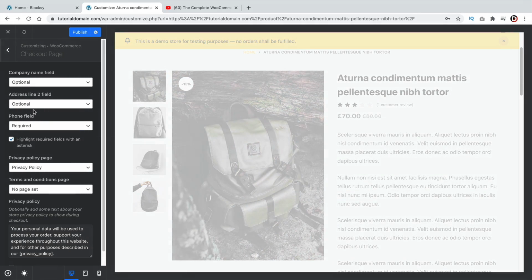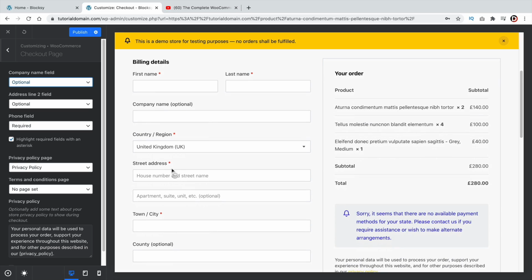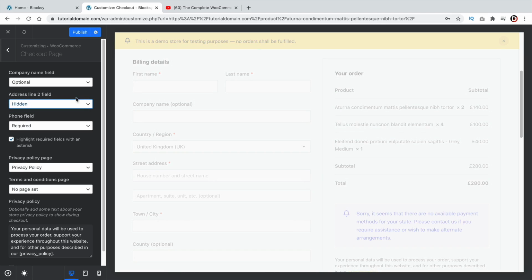Now also we have the checkout page, and the checkout page is pretty standard. What this will allow you to do is make certain areas hidden, optional, or required. Now this is perfect for digital download websites, because sometimes when you're dealing with digital download websites, you don't need all of your address and everything to display. So you guys can actually choose to hide the address line 2. You can hide the phone number. You can also hide the company name field as well.